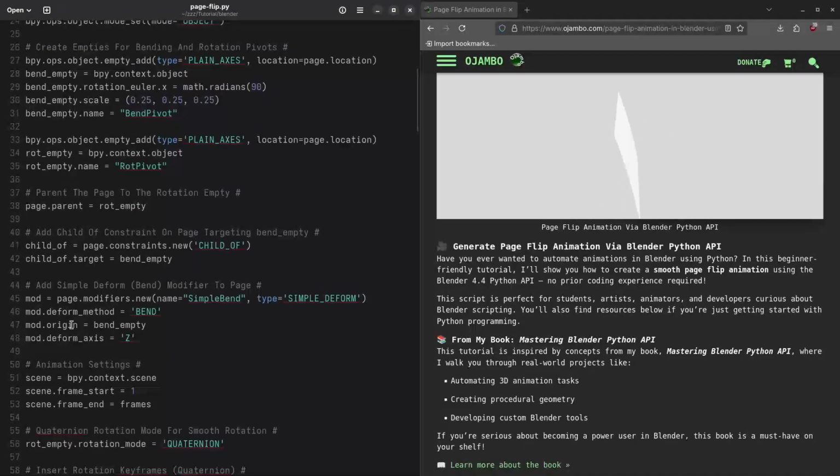Okay, then we created a new modifier. We use the simple deform. We just gave it a name called simple bend, and then the deform method is obviously bend, and then we set it on the z-axis. That's the one you see here, the z-axis.